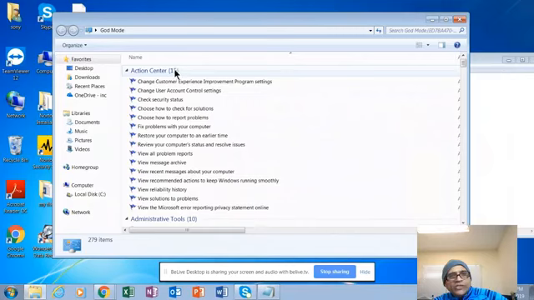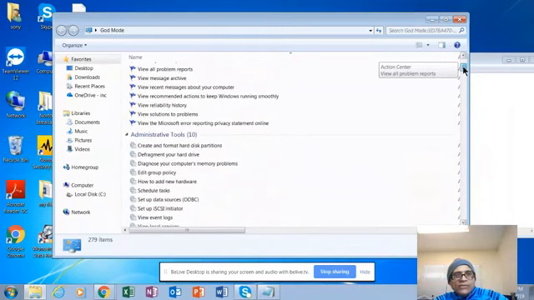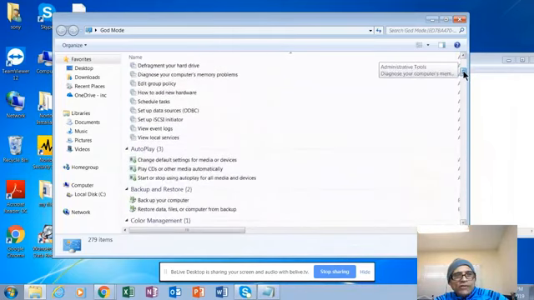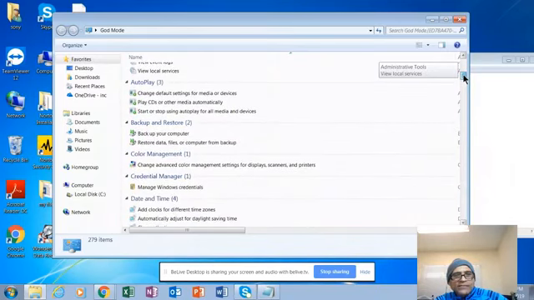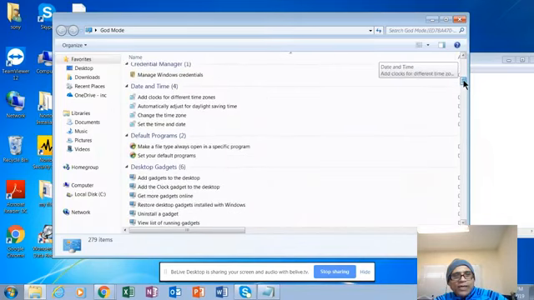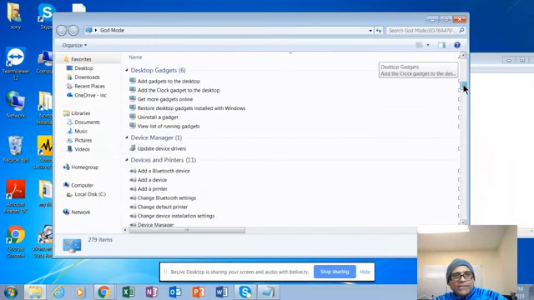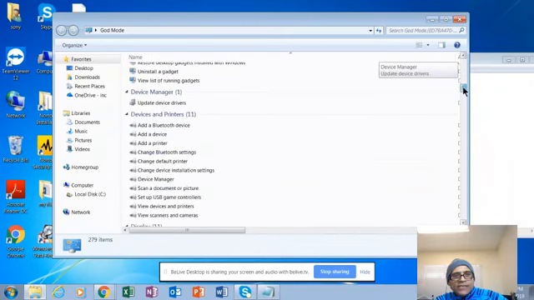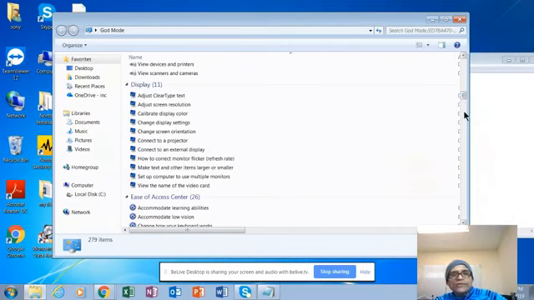Action Center. It will show you how many. Look, 1, 2, 3, 4, 5, 6, 7, 15 numbers. Yes, 15 items in Action Center. If you keep rolling down, Administrative Tools, 10 utilities. Autoplay, 3 utilities. Backup and Restore, 2 utilities. Color Management, Credential Manager, Date and Time, Default Programs, Desktop Gadgets, Device Manager, Devices and Printers, Display. You see, a whole lot of configuration.